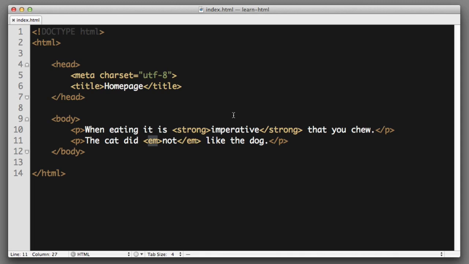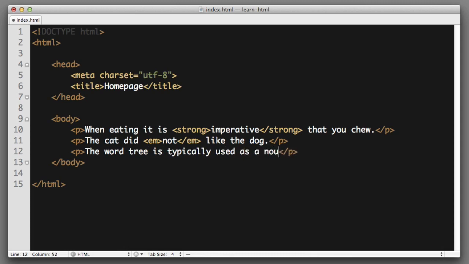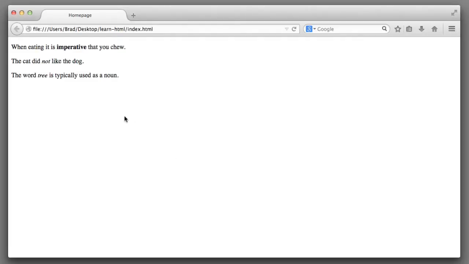However, there are instances where we want to make certain text italic, but we do not want to add emphasis to the word. So let's imagine that we have another sentence which reads, "The word tree is typically used as a noun." In this case, we want the word tree to be italic. We do not want to add emphasis to the word. We simply want to designate that we're not using the literal meaning of the word tree, but we're instead referring to the technical properties of the word. So in a case like this, we can use the I element, which stands for italic. If we refresh in the web browser, we can see that the word tree has been italicized.